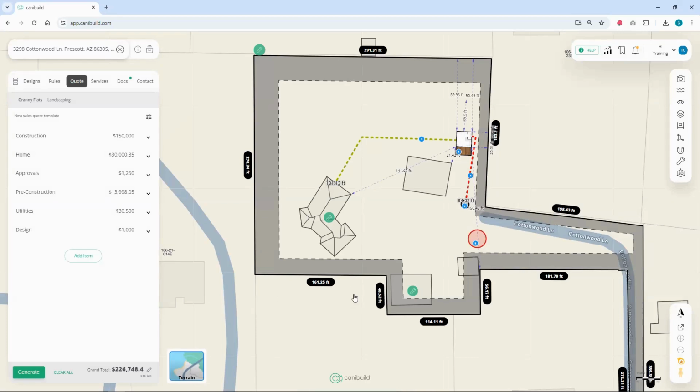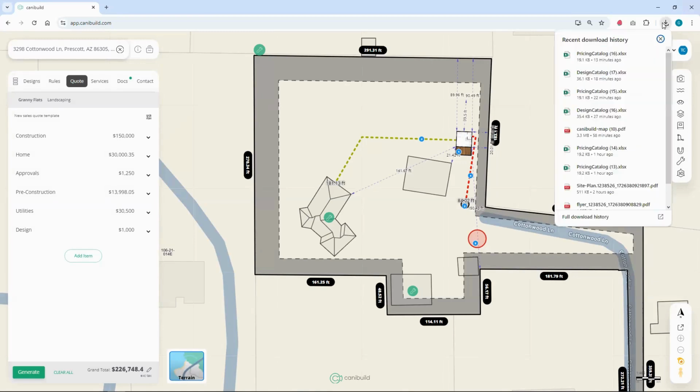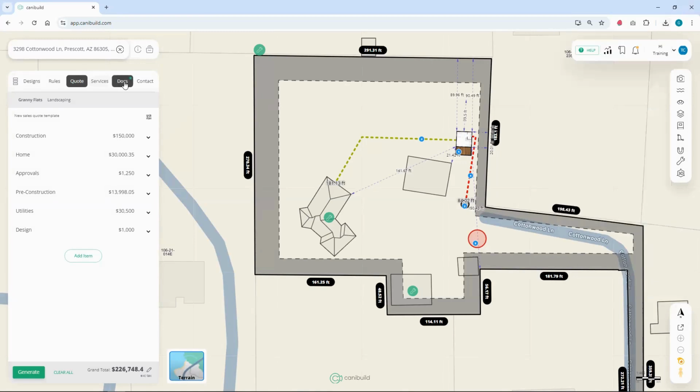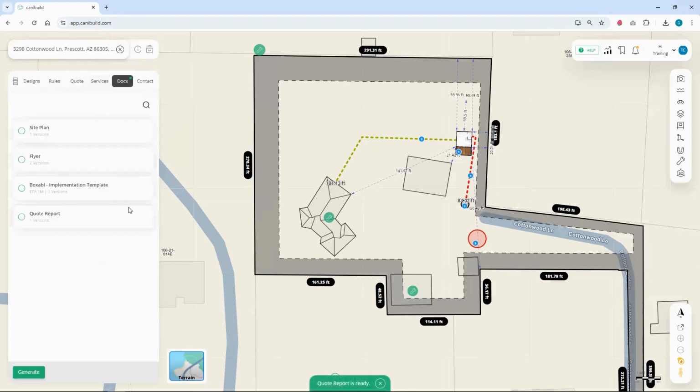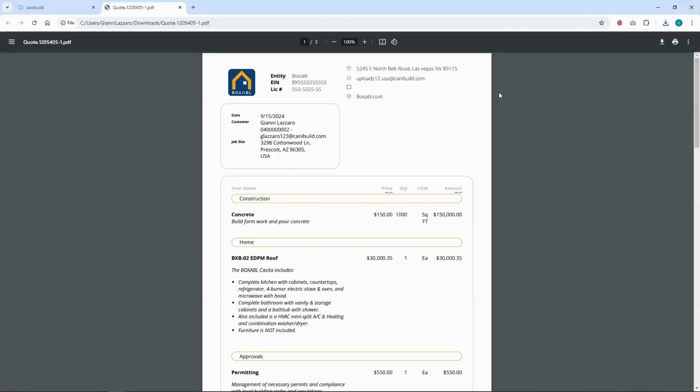Give that a moment, and up here we'll have our quote report, and same thing, it does appear in docs. So there it is there. You can download it direct from here. Let's just open this one up. And here is our quote.